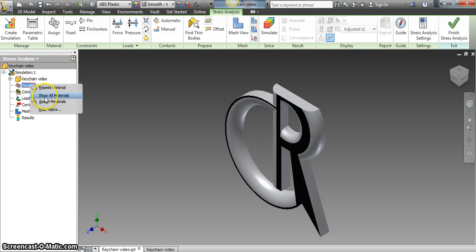See how I right clicked and I made it go backwards? So you're going to see this first. You're going to left click, show all materials. So that way when you click on this plus sign, it shows it's got an ABS plastic.